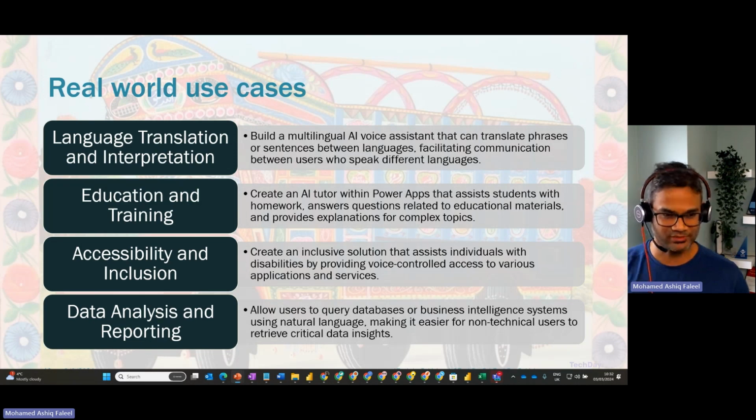Right, so you can use this app to create an inclusive app which can assist individuals who have disabilities in accessing the app. We can help them with these voice features, which can be used to control or access different features within the app using the voice, right?